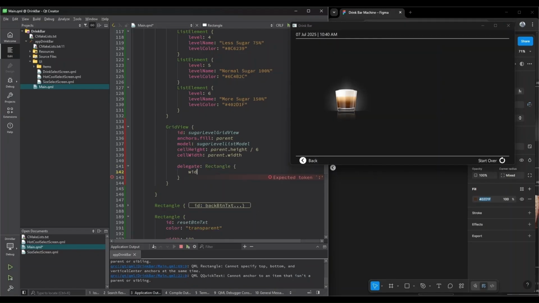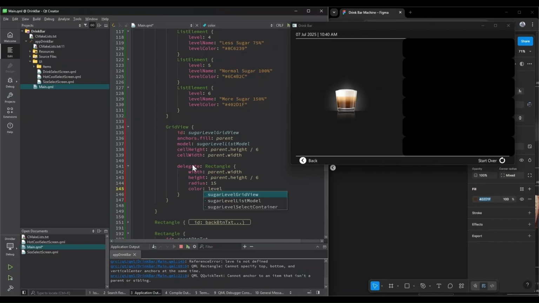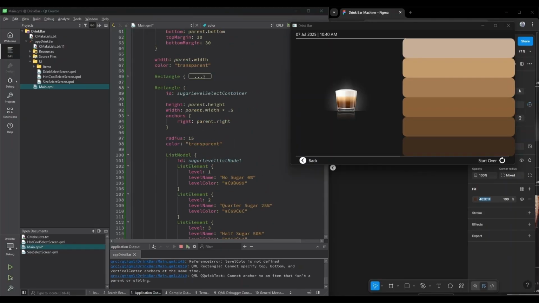For the delegate, create a rectangle with width to parent.width and height to parent.height divided by 6. Set radius to 15. Set color to level color. Since our model is sugar level list model, we can directly call those properties. The grid elements are rendering correctly, but the outer rectangle doesn't look quite right.